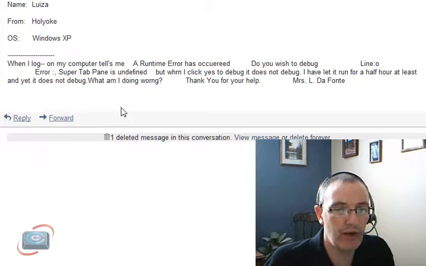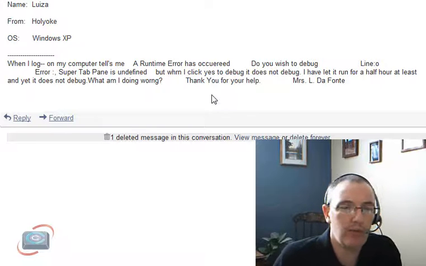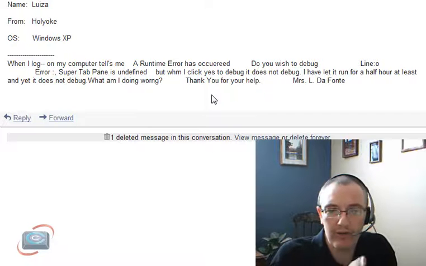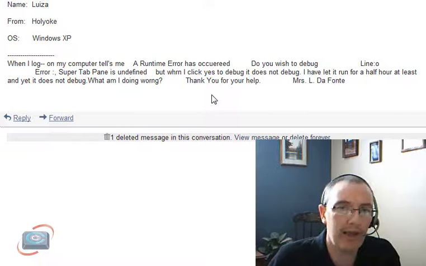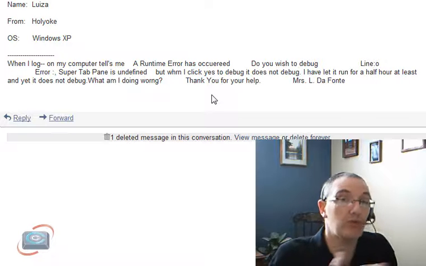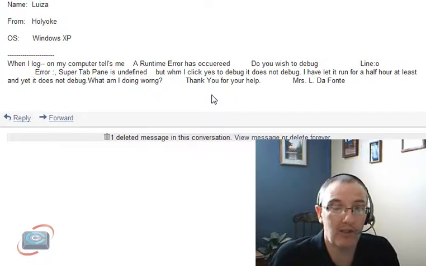Next up is from Louisa, who has some runtime errors. She's using Windows XP, and Louisa, probably what's happening is, A, you either need to update your Internet Explorer, or if this is truly happening when you log in to your computer, then there's some program that's starting that's using Internet Explorer that's causing the problem.